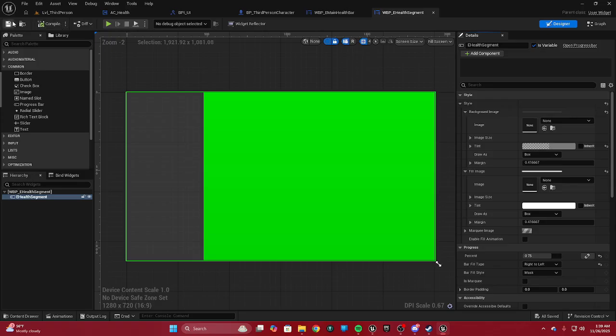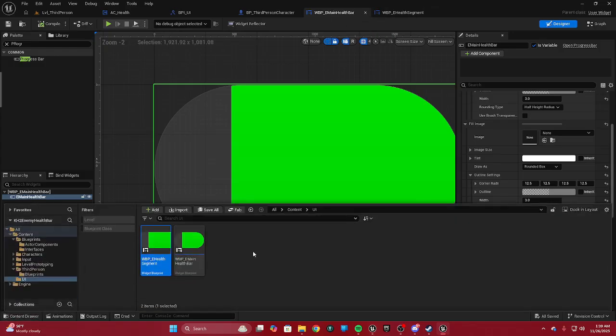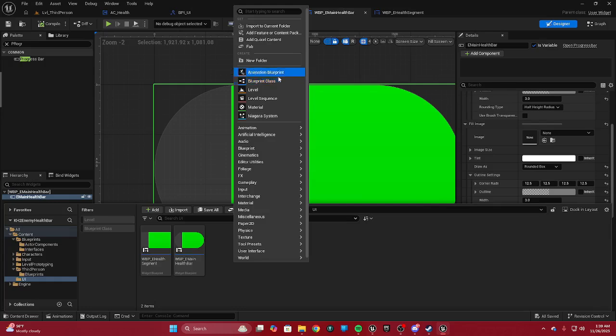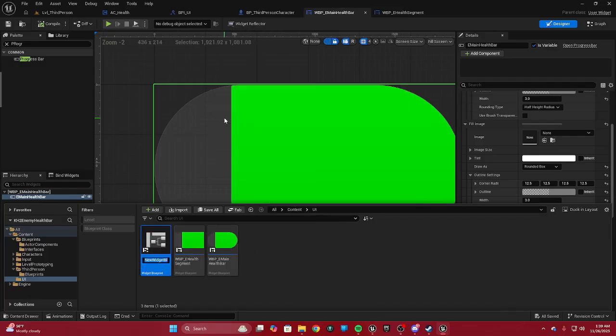Okay, so this is E health segment. This is E health main health bar. So now we need the wrapper. And the wrapper is going to make it so that everything works and all the functions are within that wrapper. And we're just going to call this WBP enemy health.